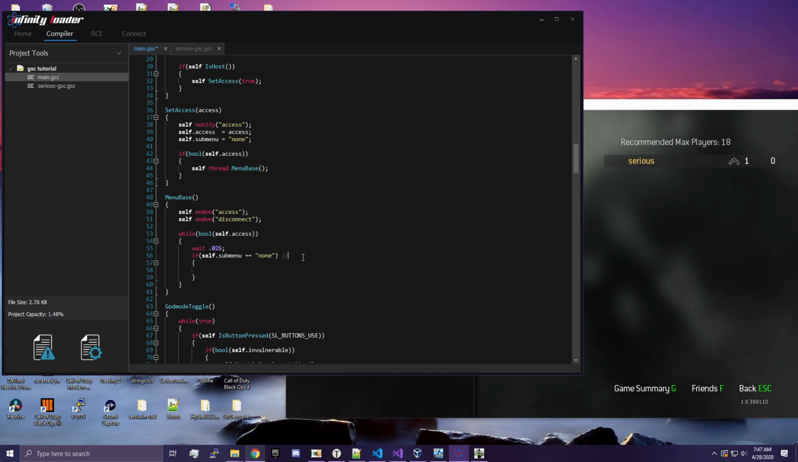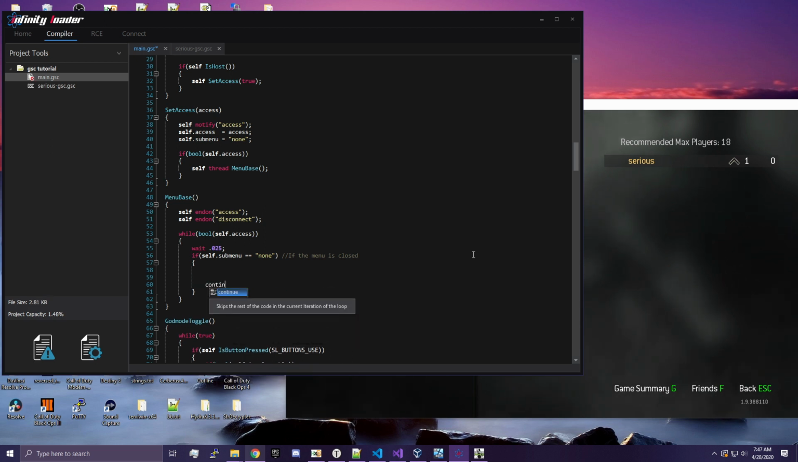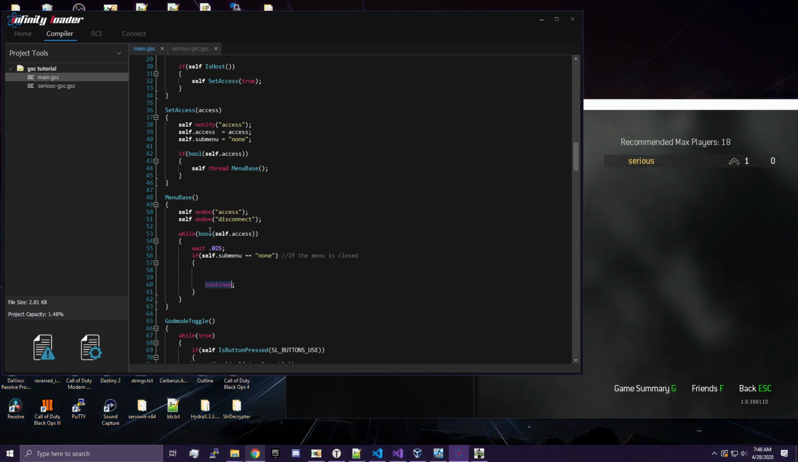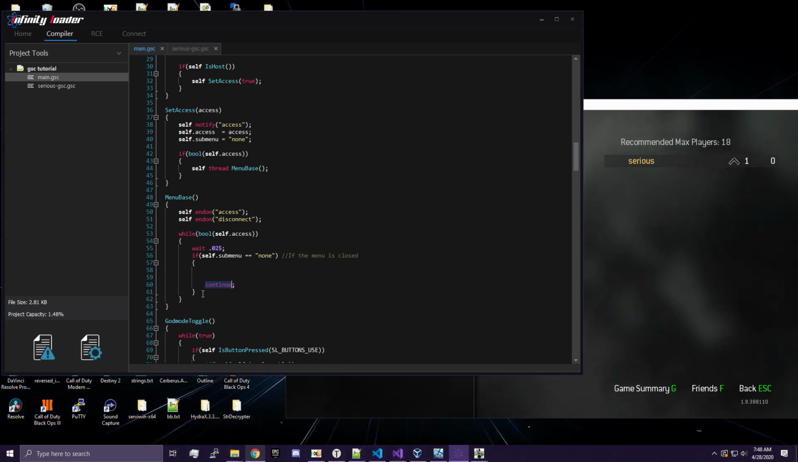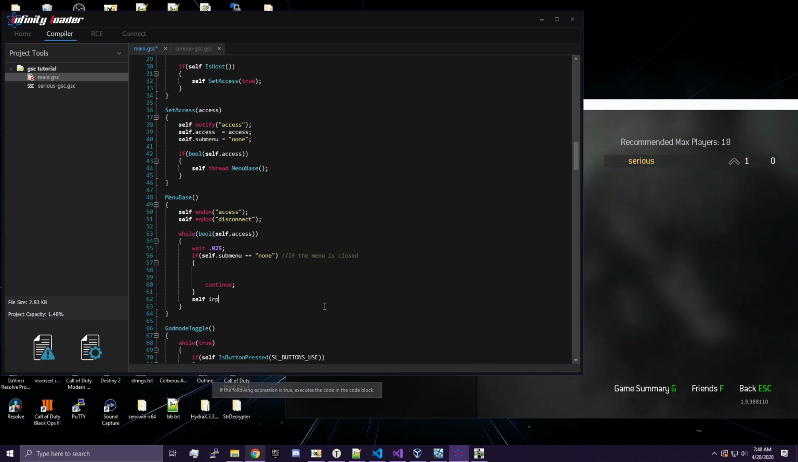Let's go ahead and add a comment right here. If the menu is closed, because that way if we ever come back to this function, which we will multiple times, we'll know that everything inside of this is only going to happen if the menu base is closed. We're going to add something called a continue at the bottom of here, and all a continue does is jump back to the top of the while loop. It skips all the code below it. So like even if I have self iPrintline, whatever, right? It doesn't matter. Any of the code down here gets skipped because of the continue.